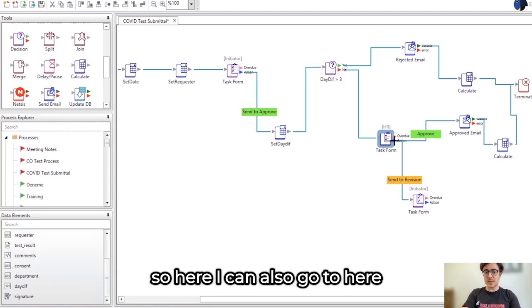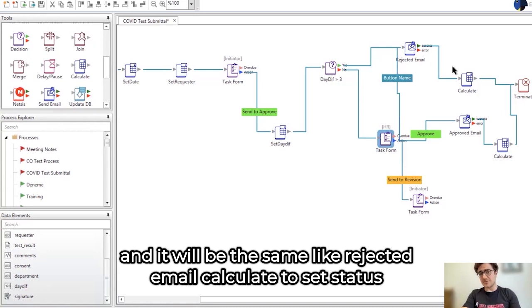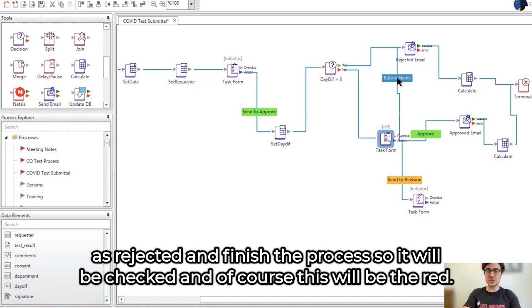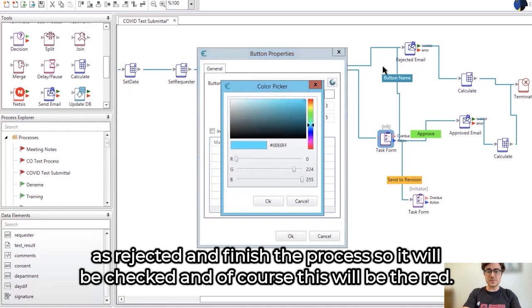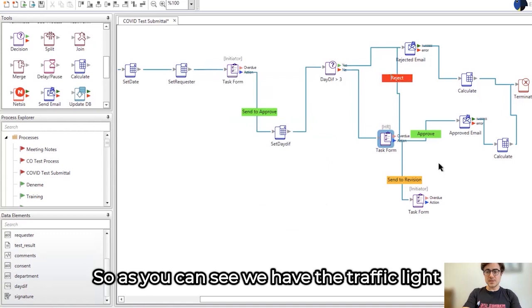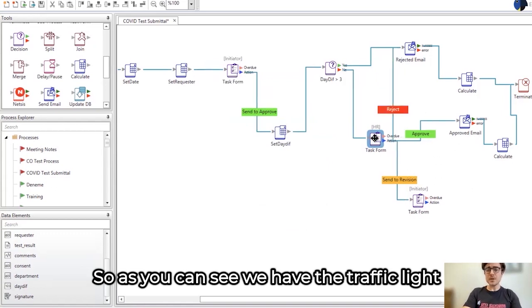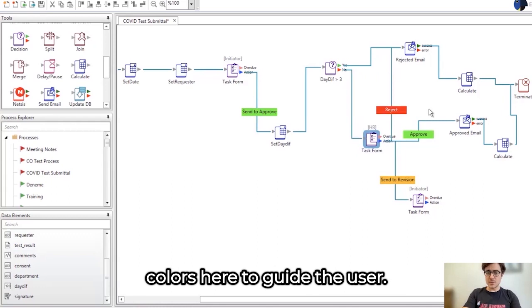So here I can also go to here, and it will be the same, like rejected email, calculate to set status as rejected and finish the process. So it will be reject. And of course, this will be the red. So as you can see, we have the traffic lights colors here to guide the user.